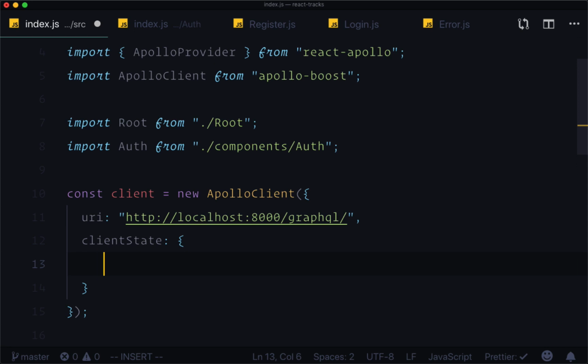So to do that, we can create some default values in client state by adding a defaults object, and within defaults we'll create one piece of state which we'll call isLoggedIn. So if our user is logged in, if they're authenticated and they've been given an auth token, isLoggedIn should be true. If the user is unauthenticated, it should be false.